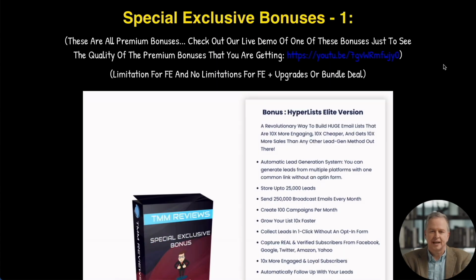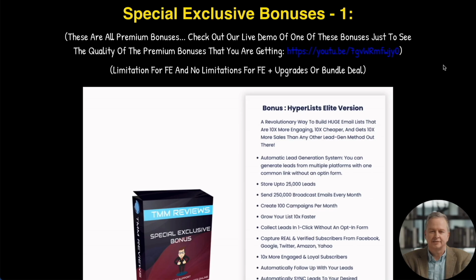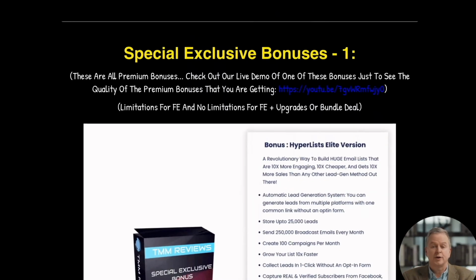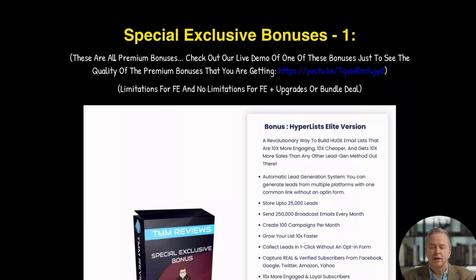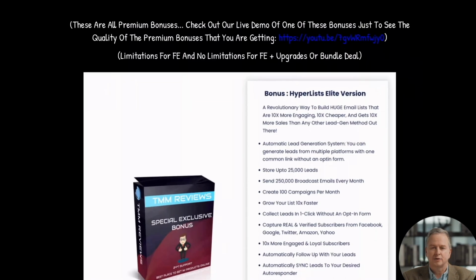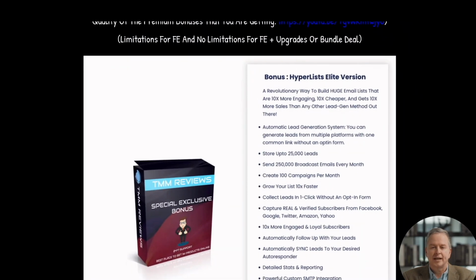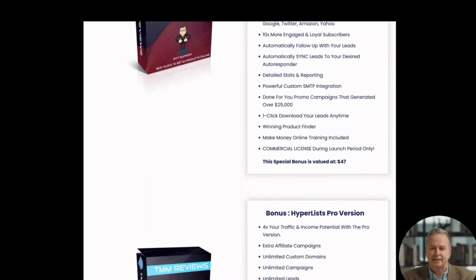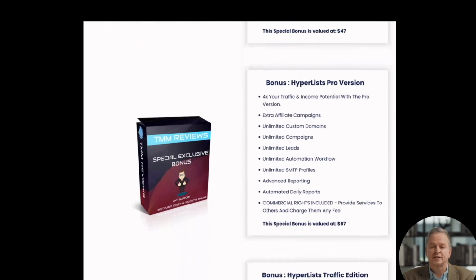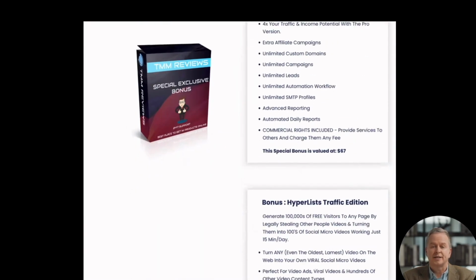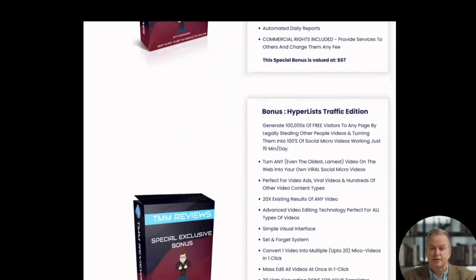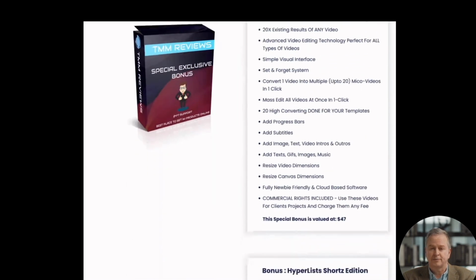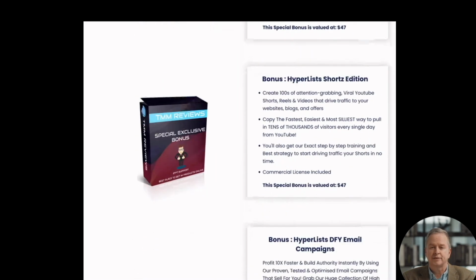Next are the special exclusive bonus packages. These are all high-quality software and apps that you won't find anywhere else. So you are getting access to one of the best lead generator and list builder apps that helps you build high-quality, engaging email lists. It's a complete lead generator plus email marketing suite, where you can generate unlimited leads from various platforms, as well as create campaigns for them.